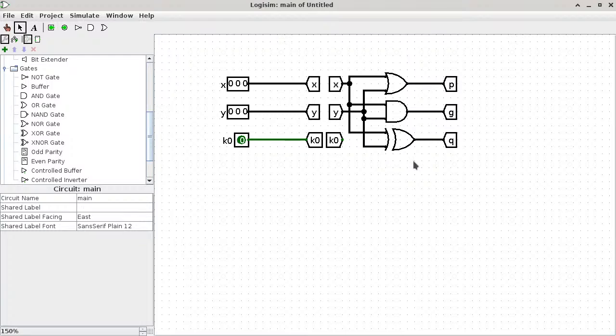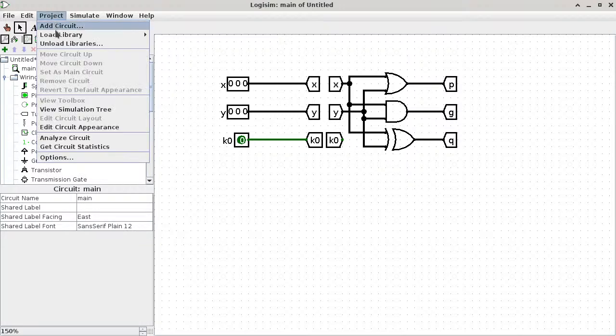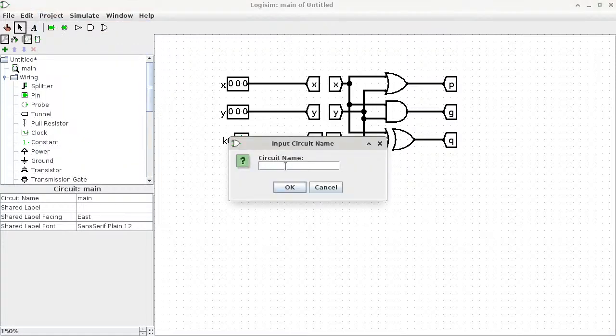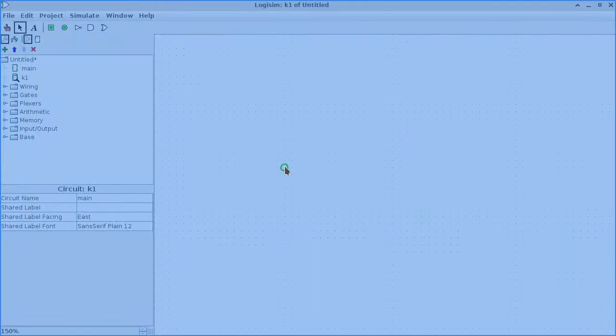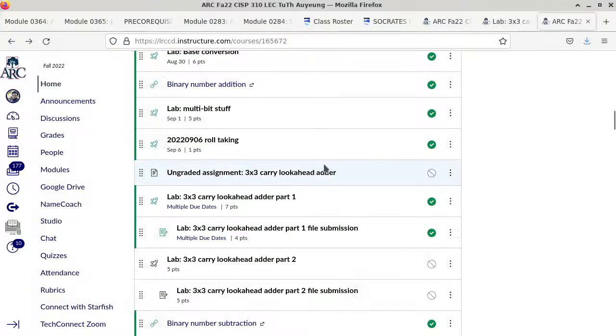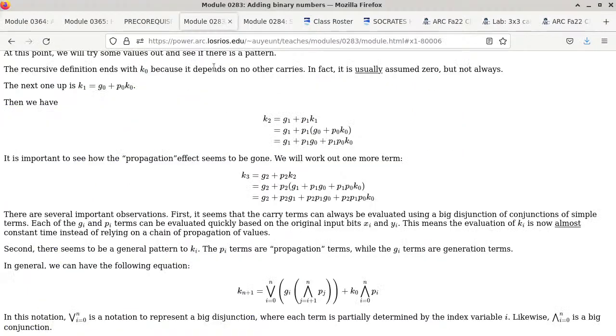The next thing we need to do is to create the subcircuits, K1, K2, and K3. That means we need to go to Project and then say Add Circuit. The first one is K1, and I need to go back to my notes to find out how those circuits are supposed to be drawn. So right here we have K1 looking like this.